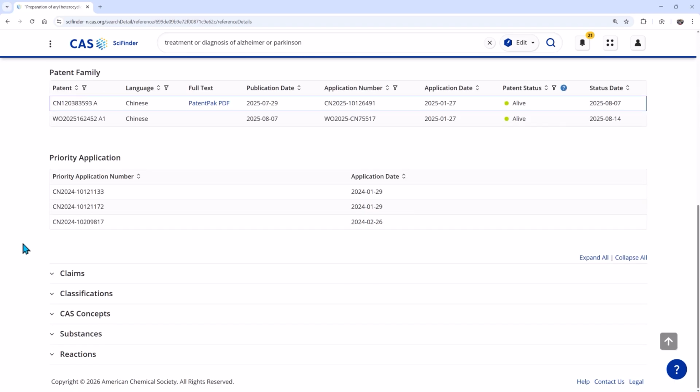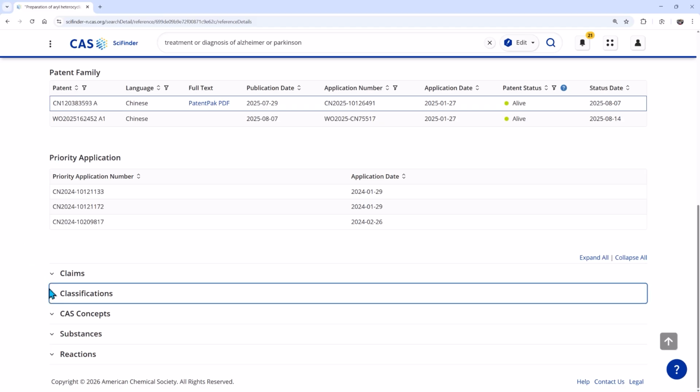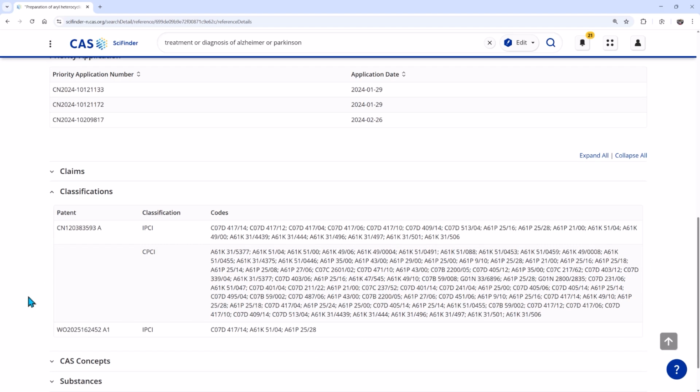Publications come with keywords like the CAS concepts, abstracts, and classifications. These classifications include IPC and CPC codes, which categorize patents by topics. These codes are assigned by patent offices, not by CAS, and we can utilize both for our searches.